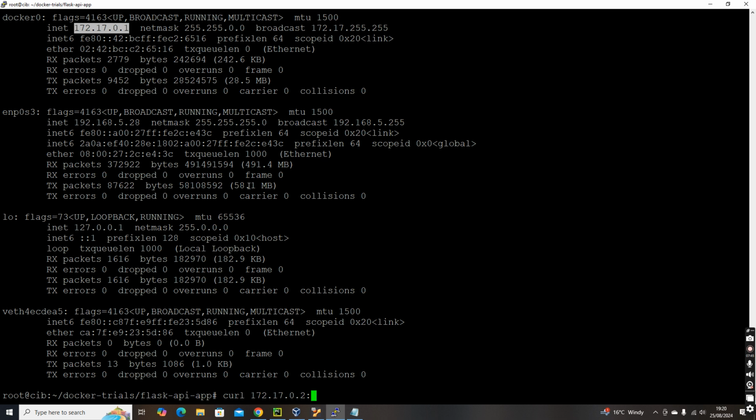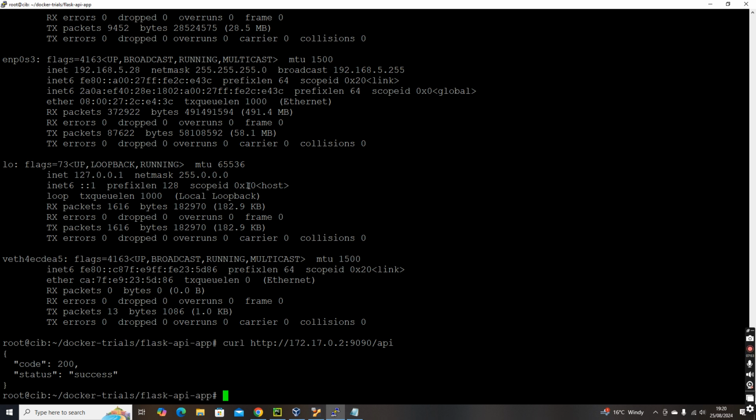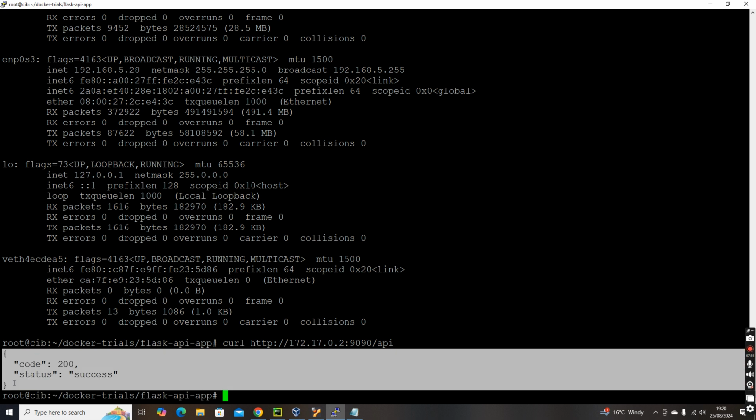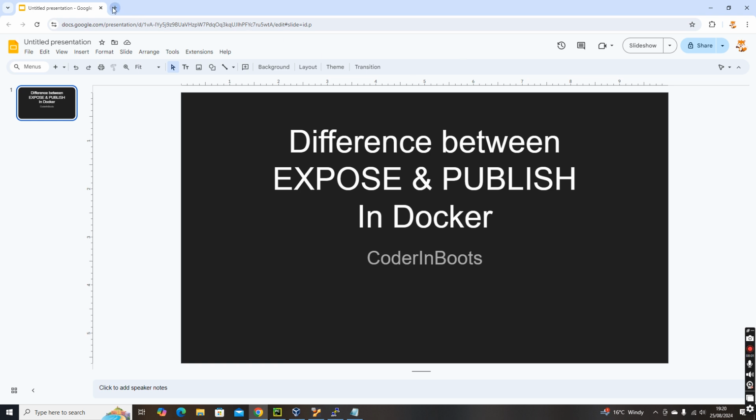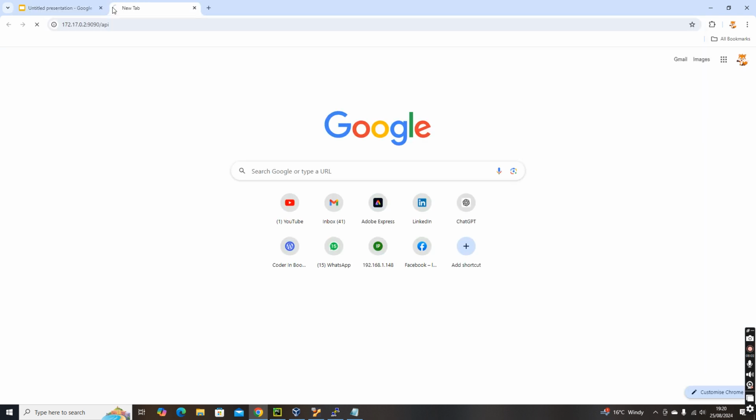But let's say what I'll do is I'm just going to try a curl command. 9090 is my port. I didn't do any expose or anything. I'm just trying to access the API from the container network. You see, I am able to access it. But let's say if I copy this and try to access it from my Windows machine, which is in a different network, you will not see any response here, because it's a different network.